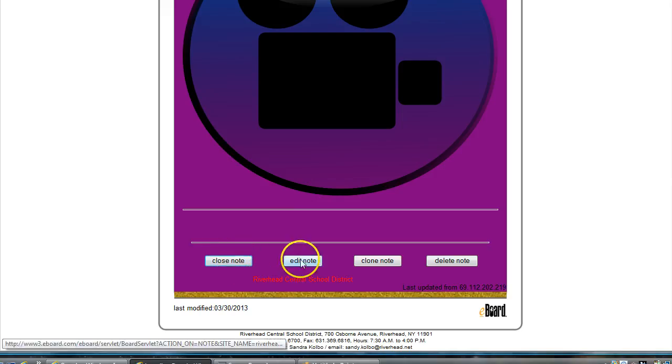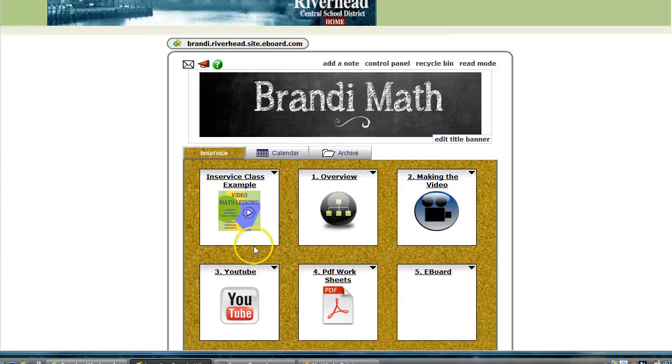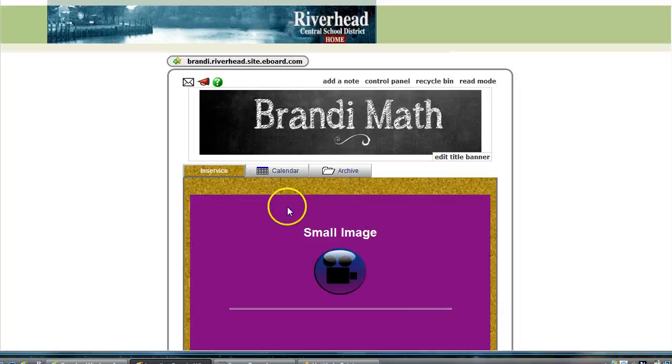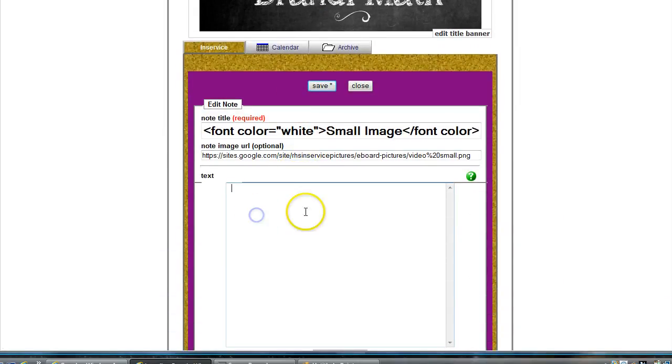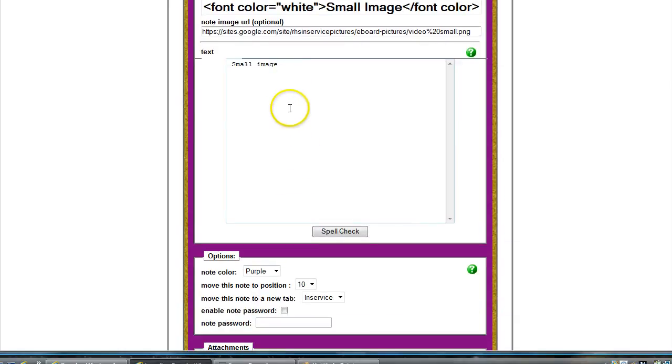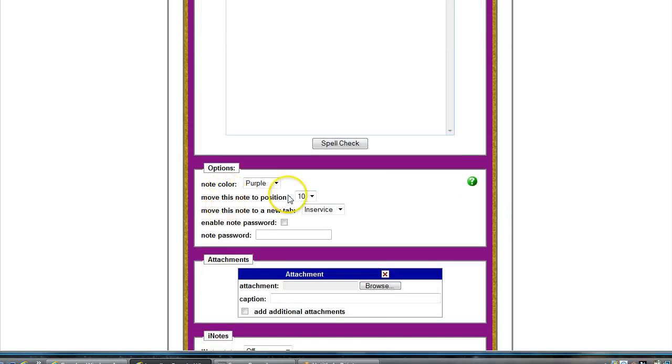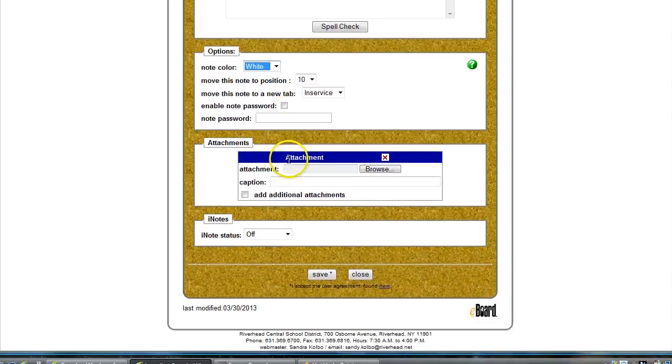Let's close this note. Let's go to the good note. Let's edit this and do some of this stuff. Under the text, I'm just going to type in something like small image, just so we can see what it looks like. And I could change the color if I wanted to, whatever color you want. I'm going to change it to white like the other ones.